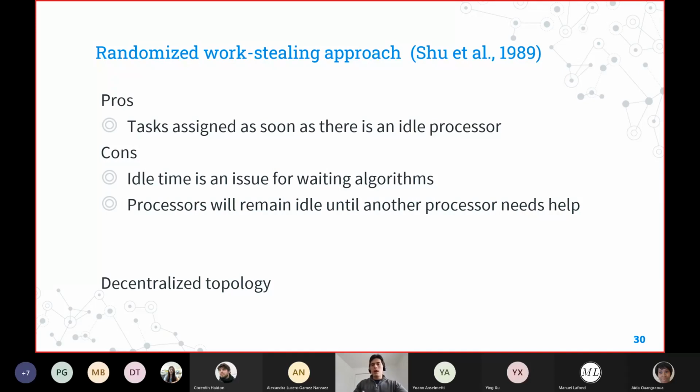Also, something to highlight that for now is not good nor bad, is that this is a decentralized topology, meaning that processors don't have to communicate to one master or center processor to request a task, because any processor will assign a new task to any available processor.